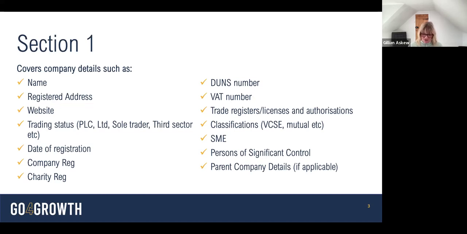You are obliged as a charity to file a confirmation statement annually, and that's when you should also be updating your PSC register. So if you're asked about the persons of significant control, if you're a limited company or a charity, those details will be available to you via Companies House. And you might have a parent company. So if you are part of a group and you have a parent company, then you might be asked about those details as well. But you will only enter them, obviously, if they are applicable to you and to your organisation.